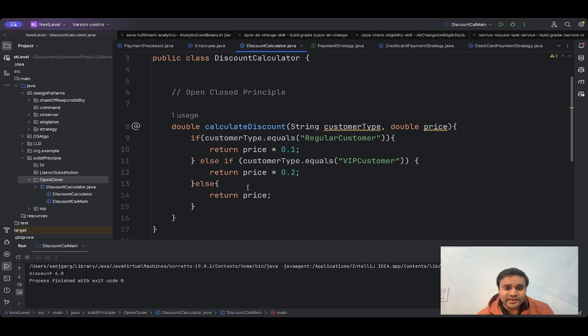So if you see here, let's say in future there is another customer type, let's say a VVIP customer, that we want to add. To add that, we have to add a new else if statement here, so that we can incorporate the other customer type as well.